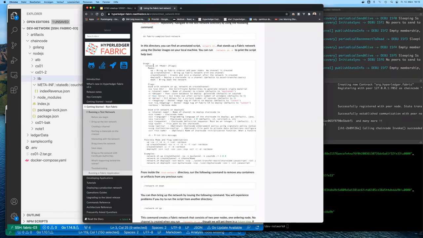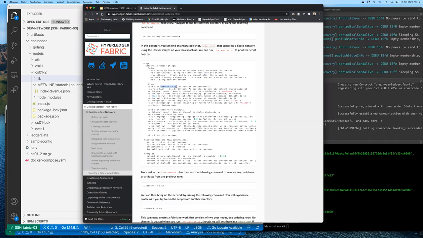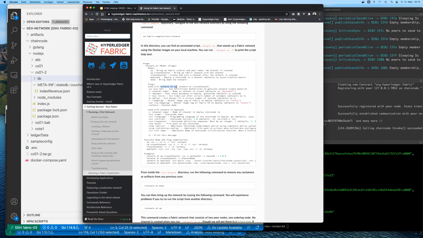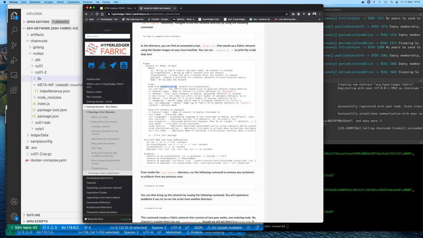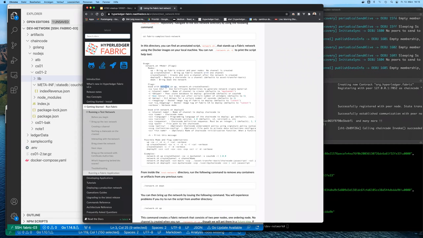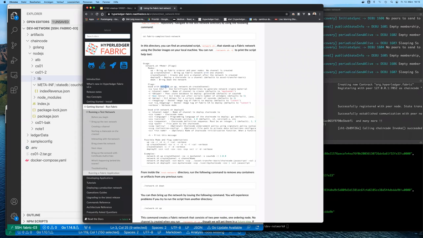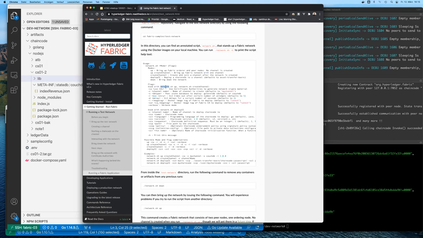So this is the test network, and in the test network we have the network script. When you compare it with the 1.4 version, the build your first network example, then this version is really, really a game changer, I think.